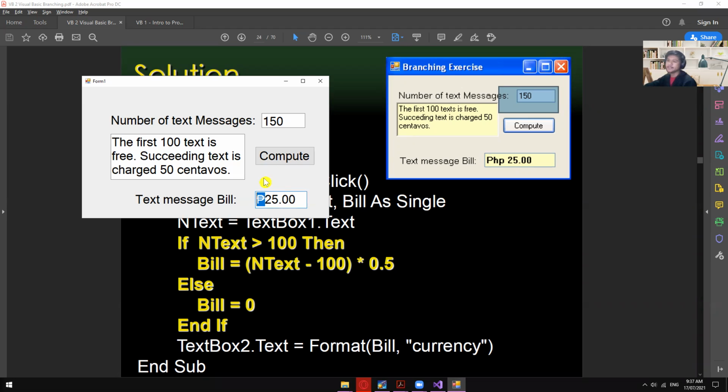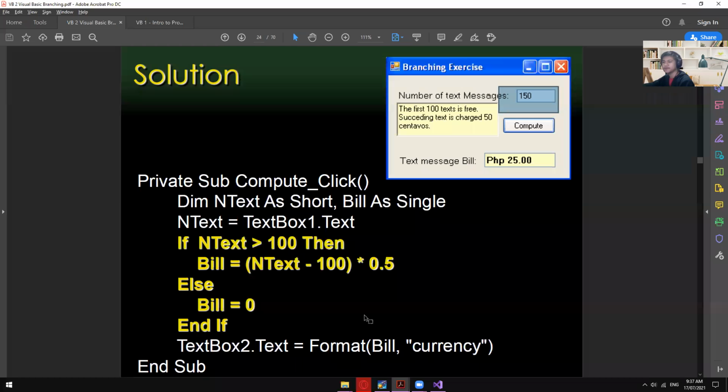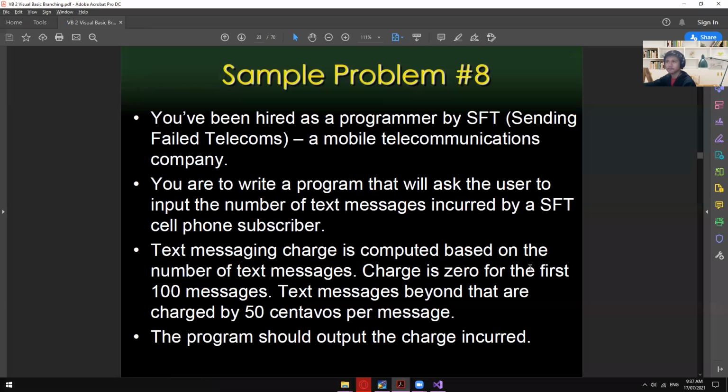So that's it for sample problem number 7, not number 7, number 8 rather, sorry. Are we clear so far with this sample problem? Any questions so far? Okay, I guess not.